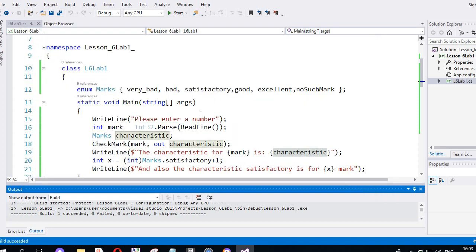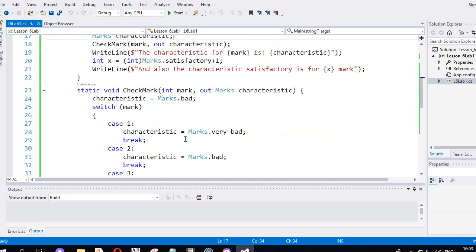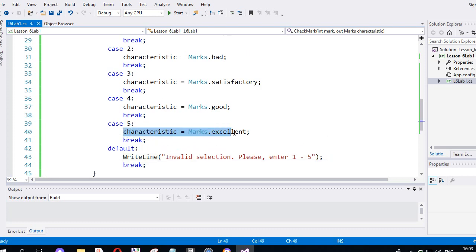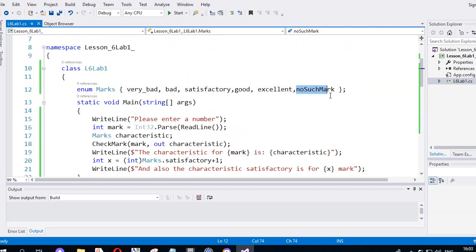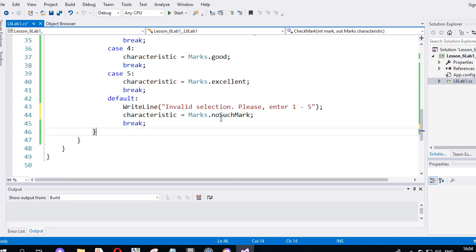But look here, if the user inputs not a number from 1 through 5, but something else, for example 7, we have invalid selection. Please enter from 1 through 5. The characteristic for 7 is bad. It's not correct, because the default is when an invalid selection was made. Please enter from 1 through 5. It's good, but we have to assign to our characteristic variable, here, "no such mark". Okay, and now let's try again.